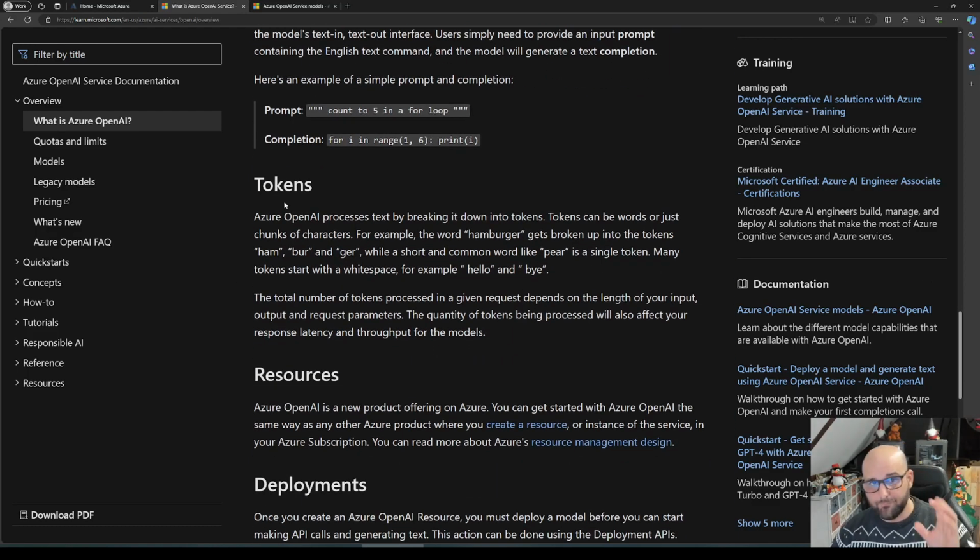Next one, tokens. So this one was a bit surprising for me because when I think of tokens, I think of authentication tokens. I'm that brainwashed into security compliance area. In this case, that's not what is meant here. Tokens is the way text is being broken down to be processed, and bigger words are broken down into smaller tokens. Like example here, the word hamburger is broken down into ham, bur, ger. So basically into 3 tokens. Smaller words, like pear, are a single token. Trailing spaces, starting white spaces, etc. are also part of the tokens.